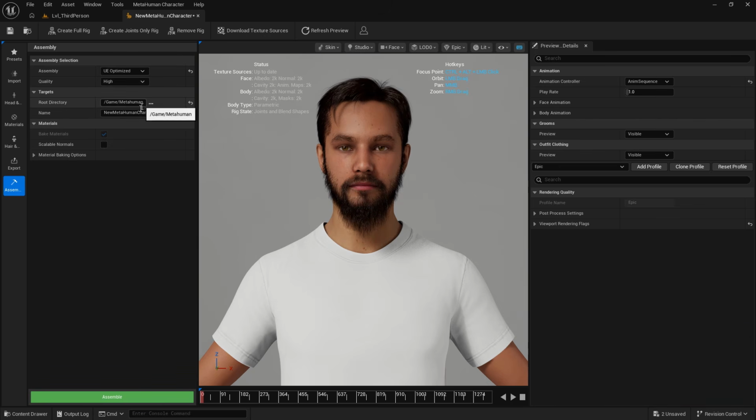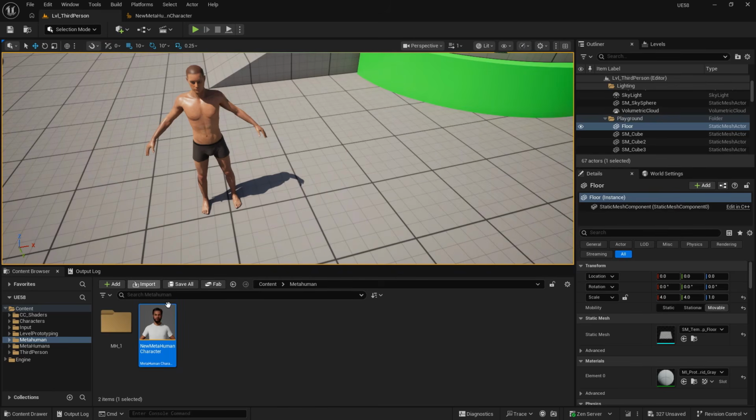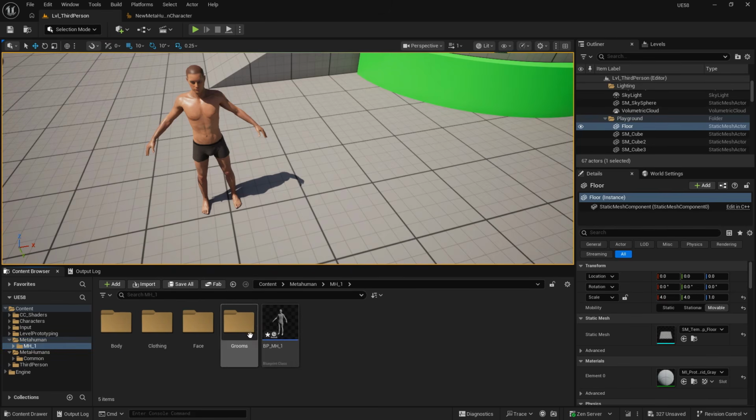Make sure the setting is fine, and this is the character name. And then go ahead assemble. Alright, it seems done. Let's go ahead and save it and go. Let's check the folder if it has it. There you go. This is the Metahuman.